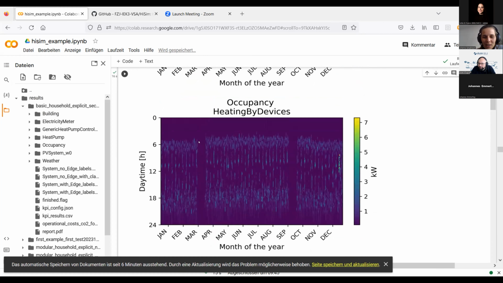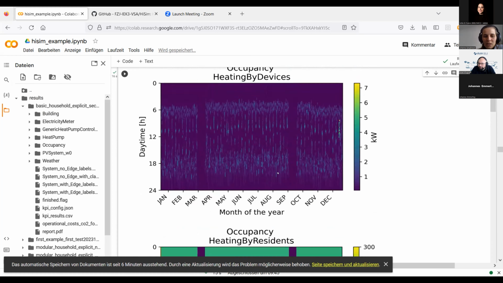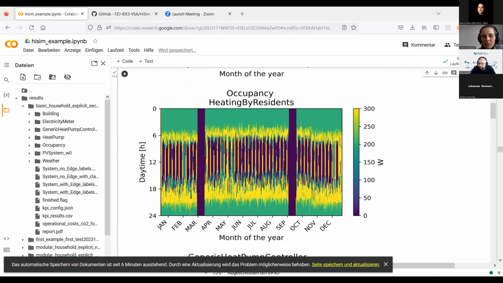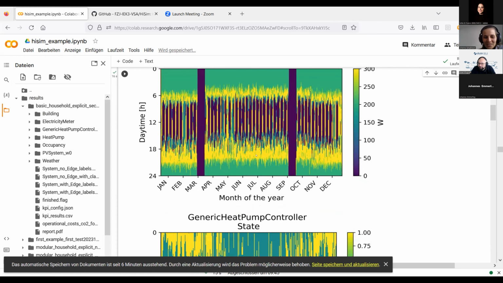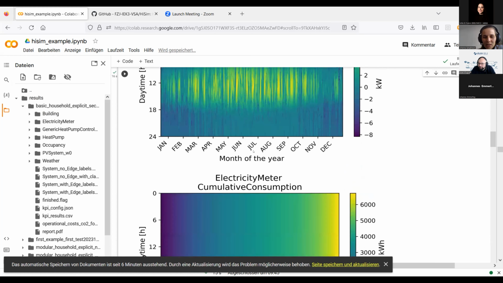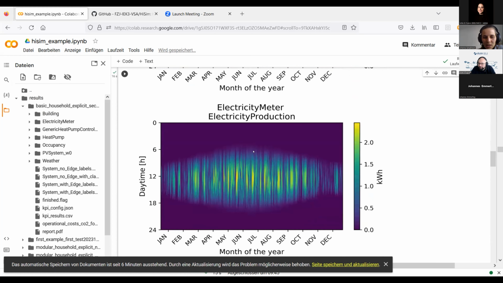Okay, the load profile also provides us an output for the internal heat gains of the devices, which is nice for the building simulation, and the internal heat gains of the people. So depending on if they're home or not and what they're doing, they are radiating heat. So I think this is not so interesting.